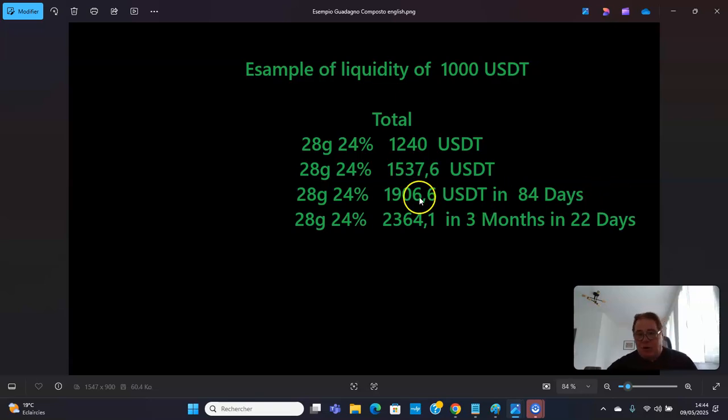But if we go for another 28 days, we will have a whopping $2,364. We will have that in a total of 3 months and 22 days. So we have recouped our capital, plus we have earned $364 on the side. So this is the power of compounding that we can use inside Bitnest.